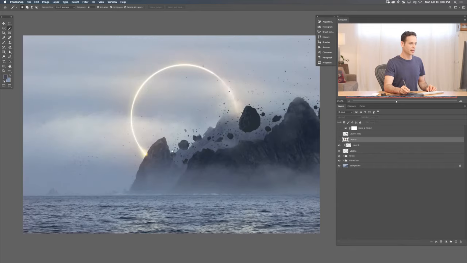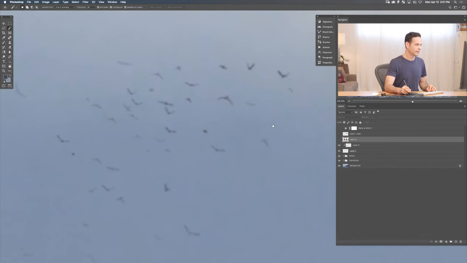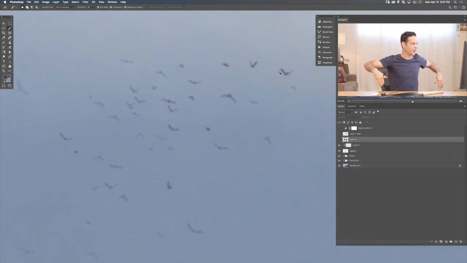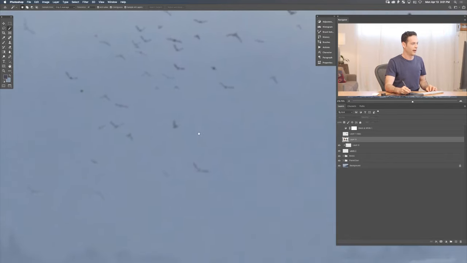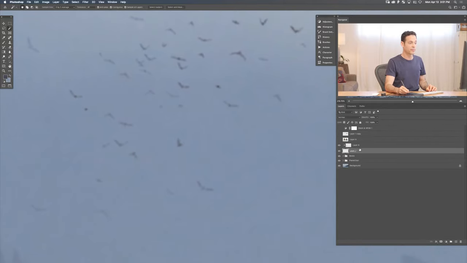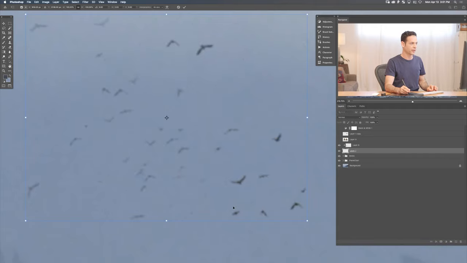My birds are flying upside down, really? I think just some of them have wings that are going up and some of them have wings that are going down. But if they were flying upside down, all you have to do is hit Control or Command T, right click and say flip vertical. There we go. They might be upside down, I don't know, it's hard to tell.